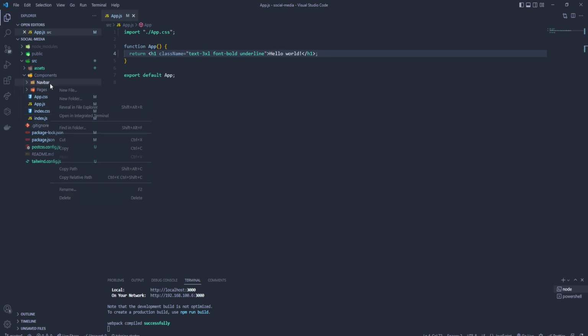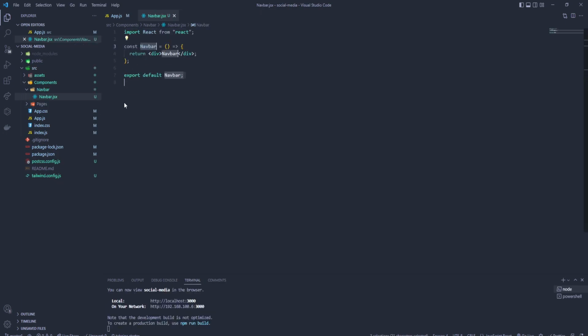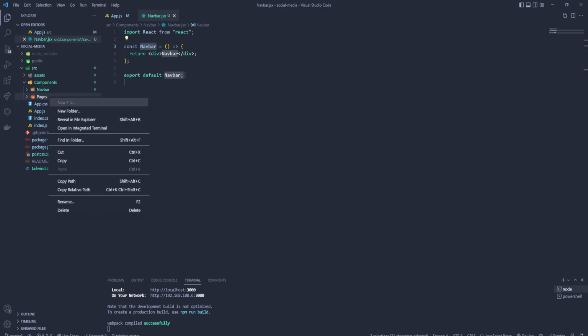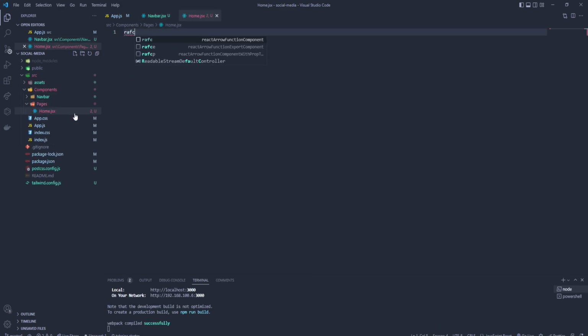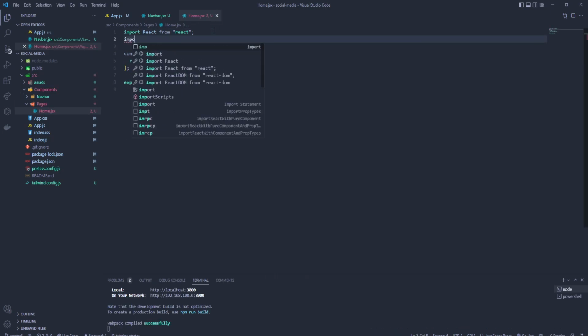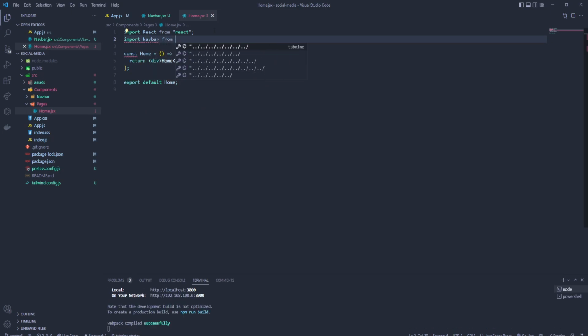Inside the Navbar folder we're gonna create navbar.jsx. Okay, now when we got the navbar, we need to import it in another component called home. Inside the pages we're gonna create home.jsx. Okay, over here we're gonna import navbar from, let's check it out, navbar.